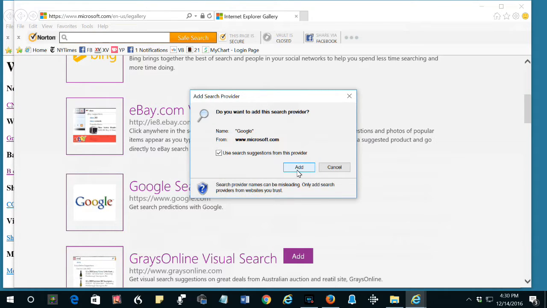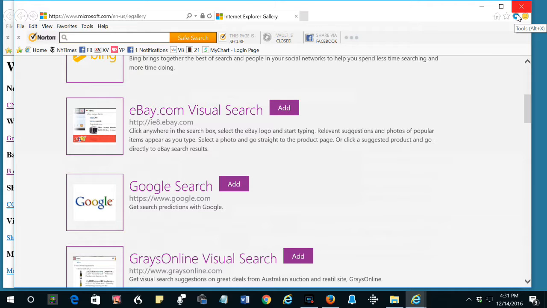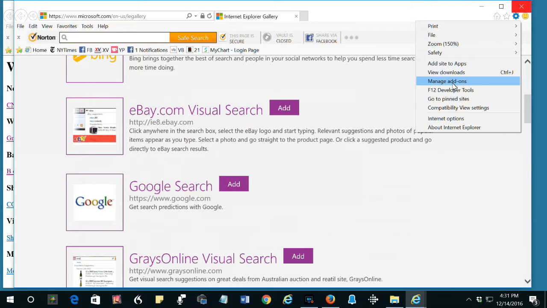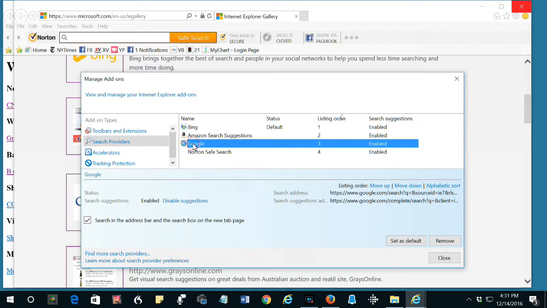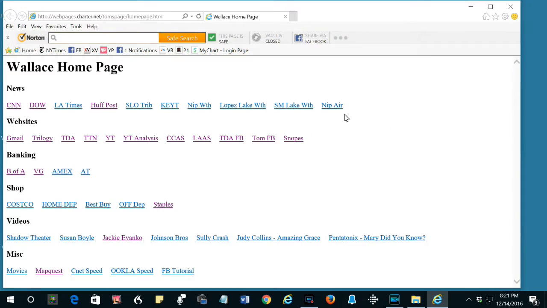confirm that you want to add it, open the Manage Add-ons window again. Now Google is present. To make Google the default search engine, click it, click Set as Default. I've closed all those settings windows and now I'm back to my home page. Let's try another search.